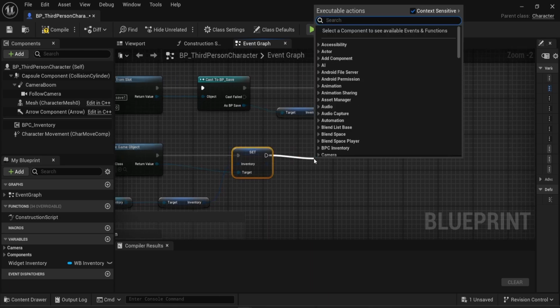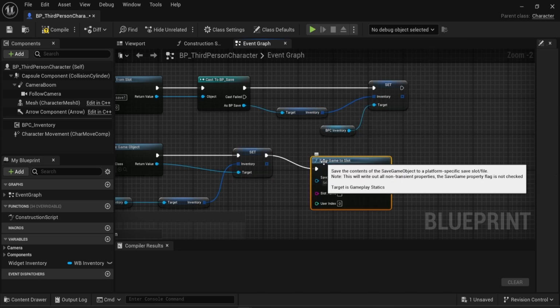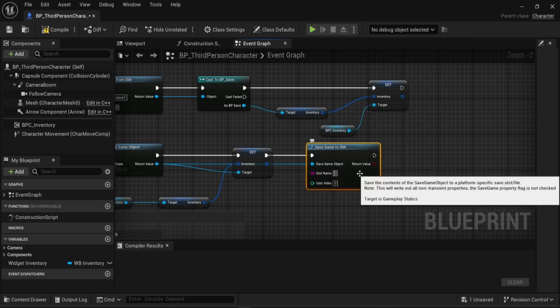Now I want to make sure I am saving that, so I will look for save game to slot. The name of the save slot will be what we did before, so save one.